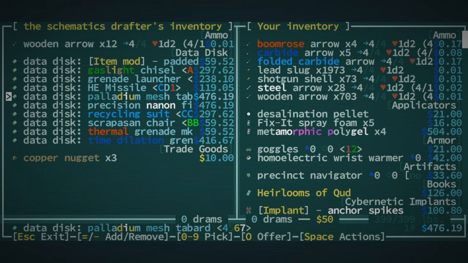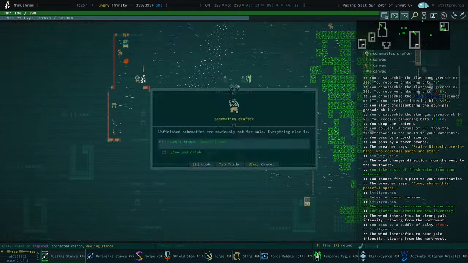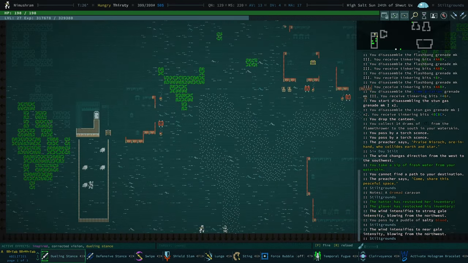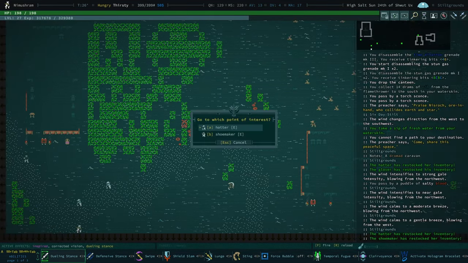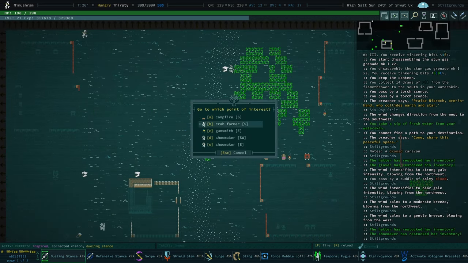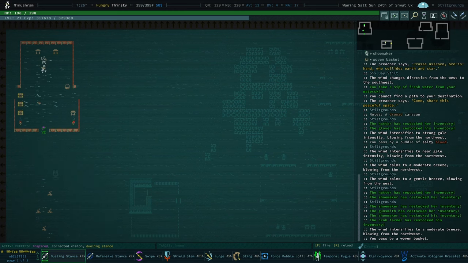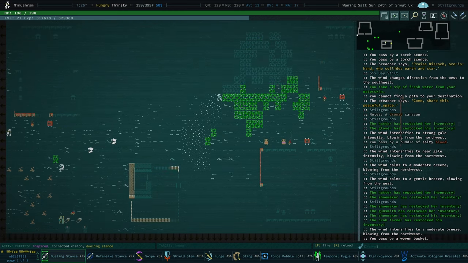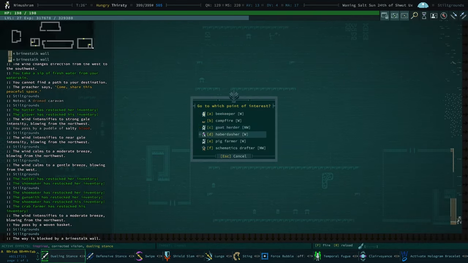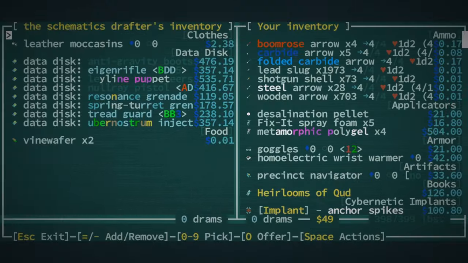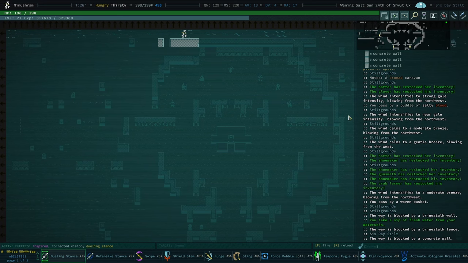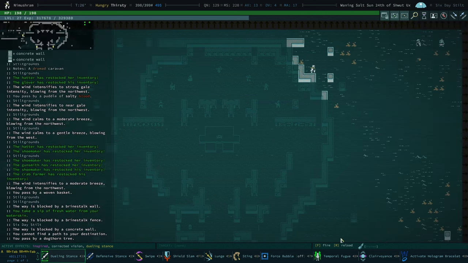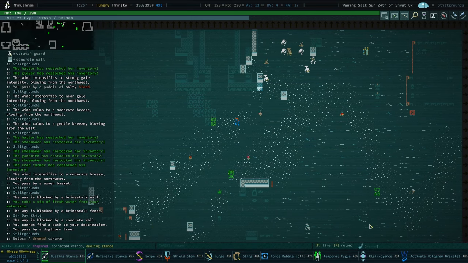Padded. Is this the same crap? Grenade launcher, gaslight chisel. This looks like the same junk to me. We'll do a little run across here. And here. Where is our data drafter? Oh, it's here. Schematics drafter. This is the same junk. Same junk. Okay, well, in that case, let's just go and dump a bunch of stuff off in our chest. I'm not going to worry about it right now.